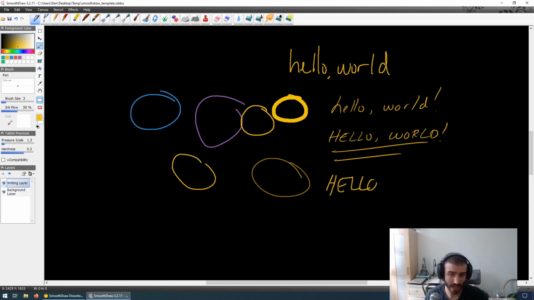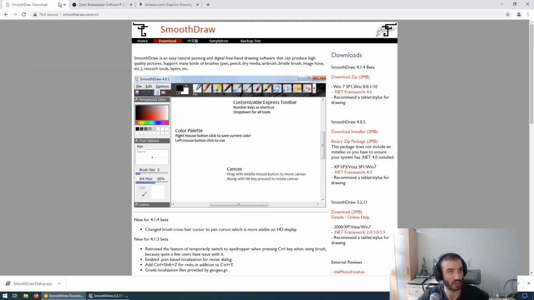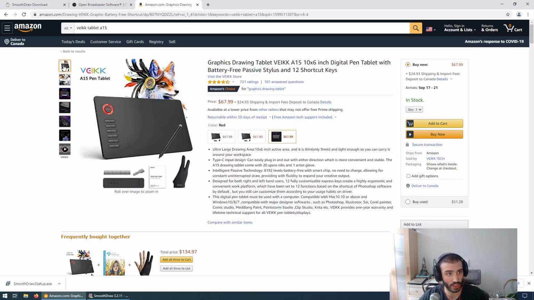So with that being said, the tablet that I use is called the Veikk A15, and I actually have it open here on Amazon. I want to show you exactly what it is. This is the tablet that I own. It's pretty big. I don't know if you can see here. It's, I don't know, like a standard piece of paper's length, and maybe 6 inches deep. It's a pretty good size and allows me to write pretty easily without running off of the corners or running out of space.